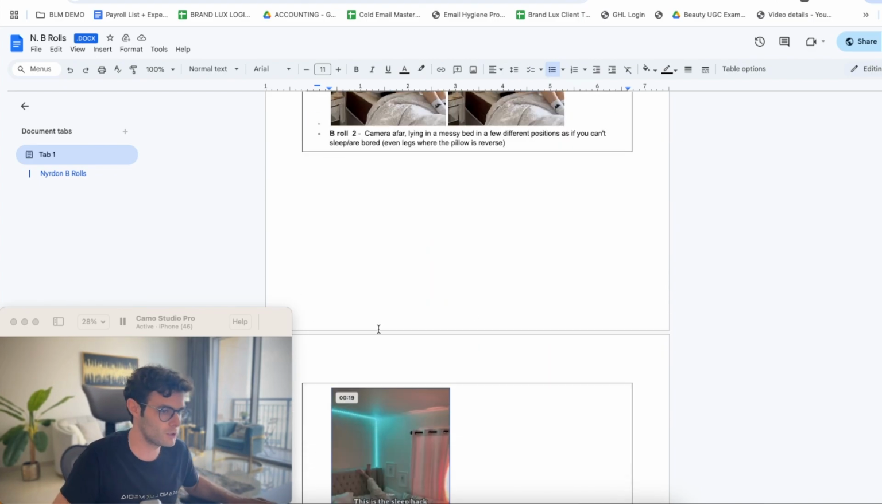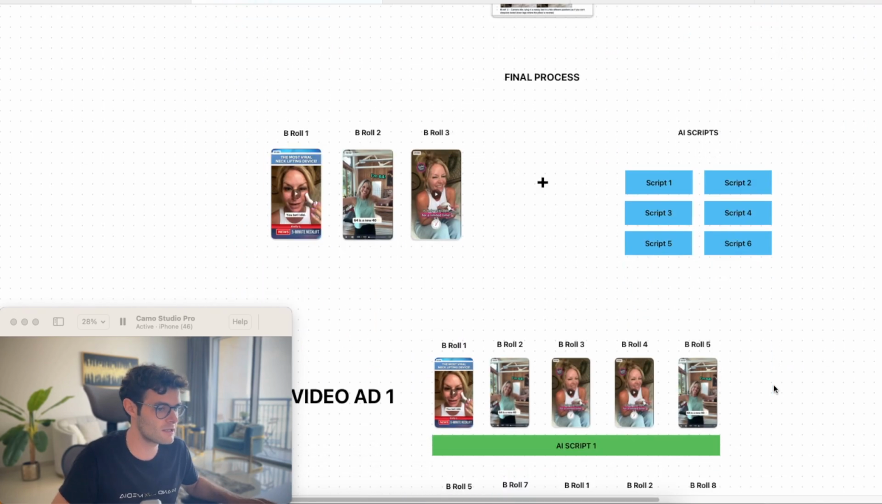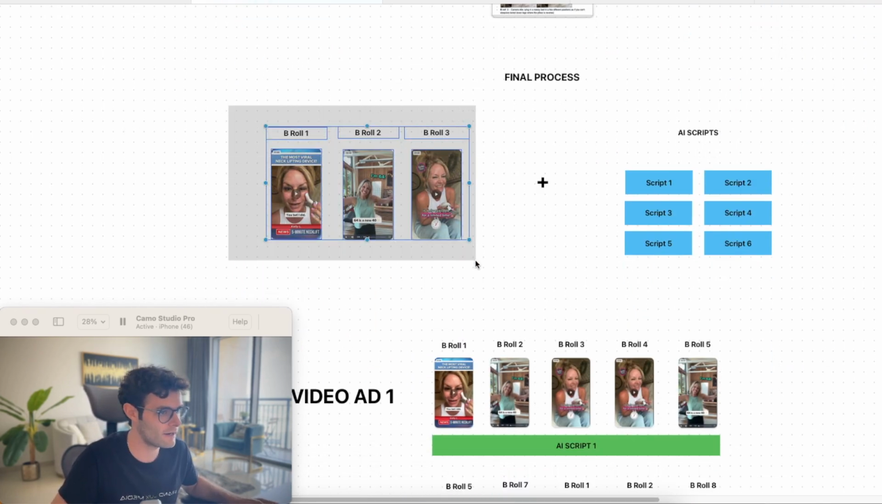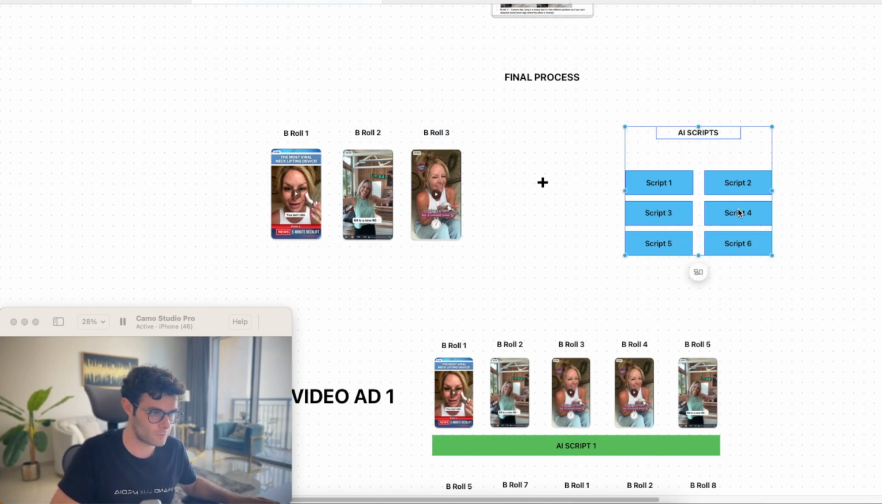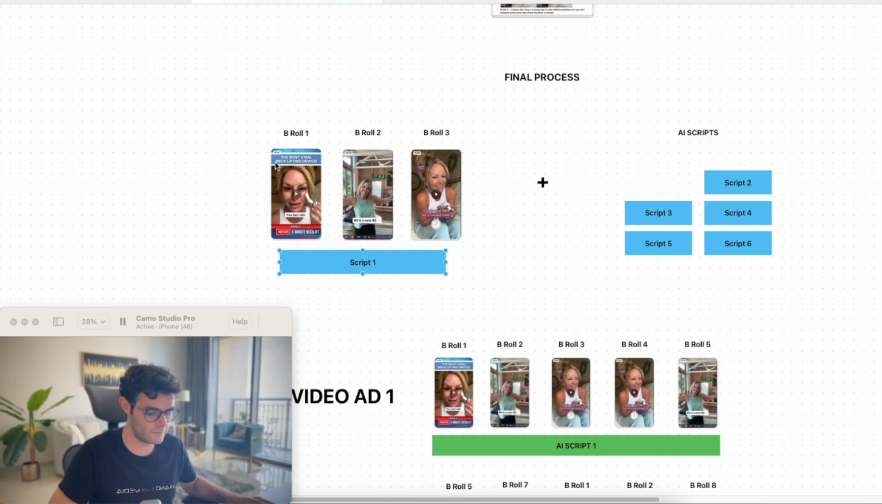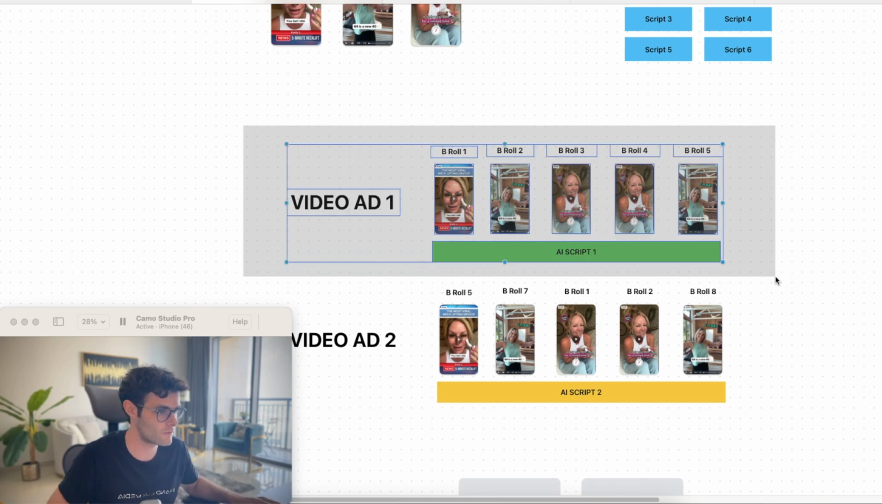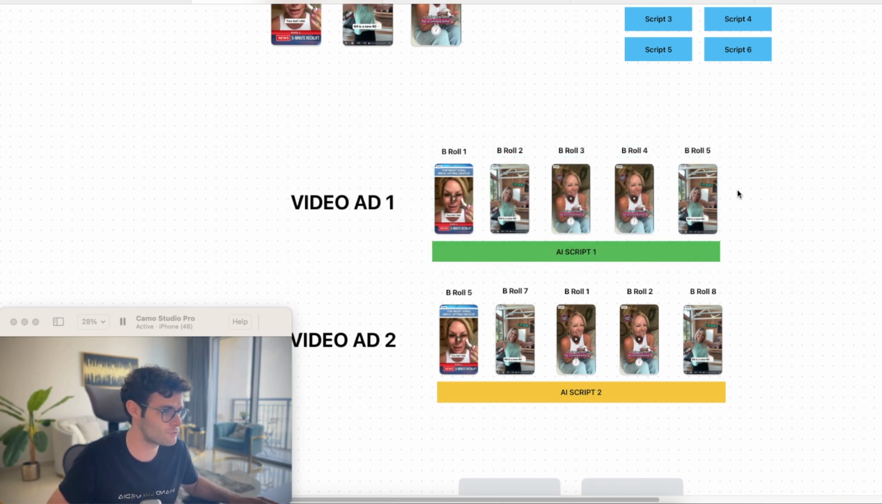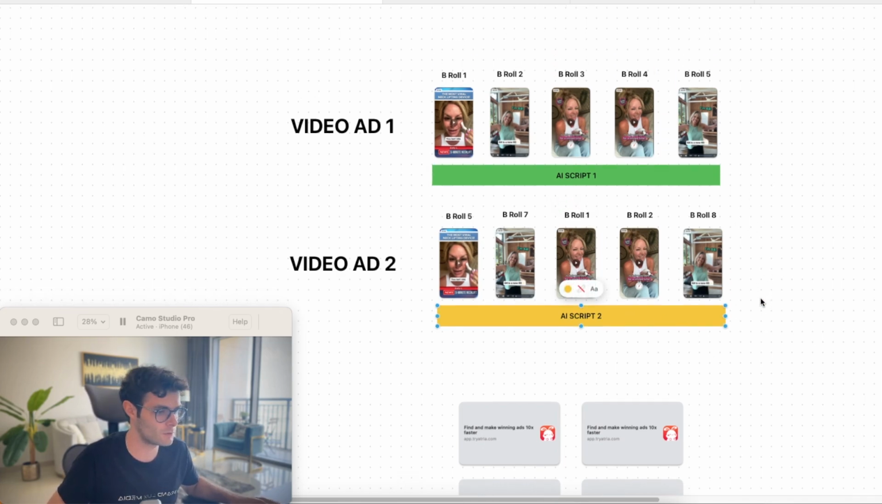And so you give them this resource, so they know exactly what they need to do, and then you receive the final UGC videos. This should be the final process. You combine different B-rolls with different storylines with AI scripts, right? So based on the script, you choose the different B-rolls. Hopefully that makes sense. This is how it looks, just for the sake of the example: B-roll 1, 2, 3, 4, 5 has one script, and then B-roll 5, 7, 1, 2, 8 has script number 2, and this is how we scale.